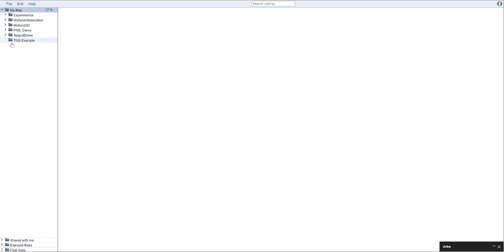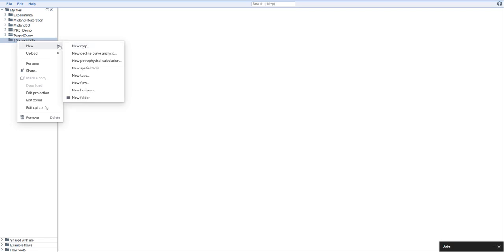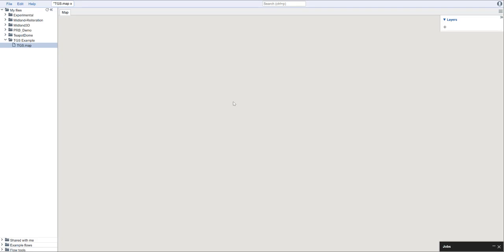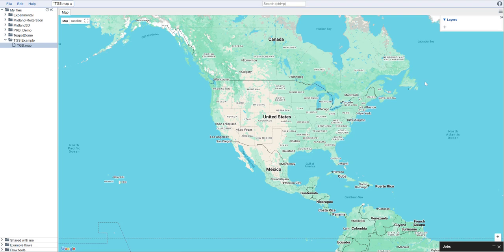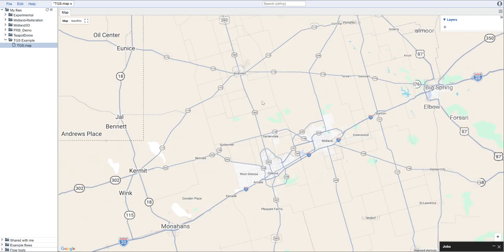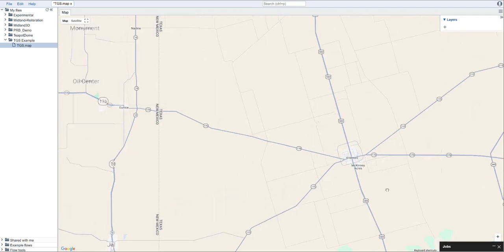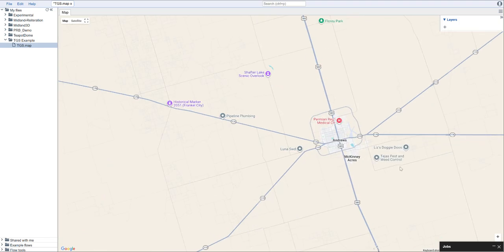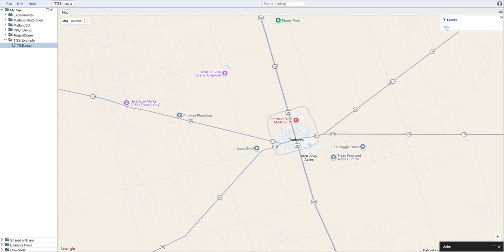So I've made this folder. It's just a folder called TGS example, and I'm going to create a new map here. And I'm just going to call this TGS. I'll hit OK. And it just pulls up a blank map here. And I'm specifically going to pull some data from around Andrews County in Texas. This is what I have as part of my TGS subscription. So this is where I'm going to pull some data.